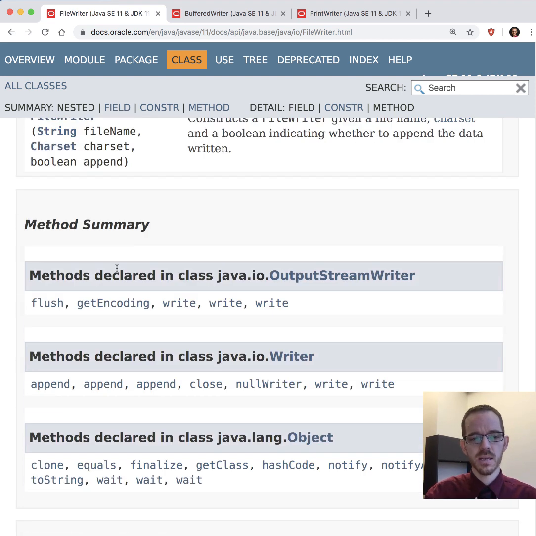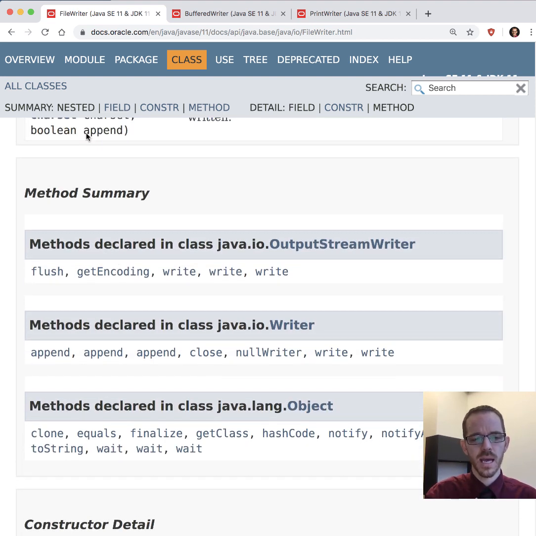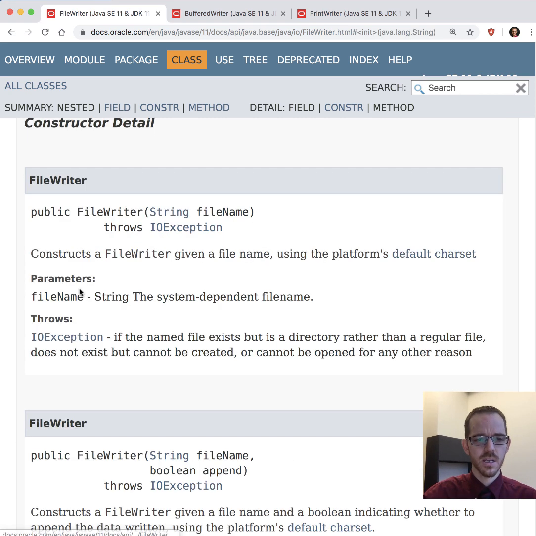While we're here, let's check out the methods. Oh, wow, look at that. It doesn't have any methods in and of itself. It inherits write and close from other classes. And so I think that's very interesting. Let's go to this constructor now. Notice it takes a file name, but it throws an IOException, meaning it may throw an exception. So we need to be aware of that when we're programming, to be able to handle this checked exception.